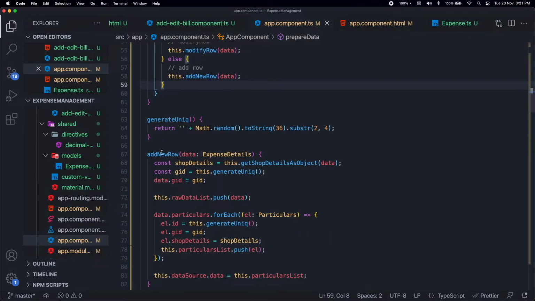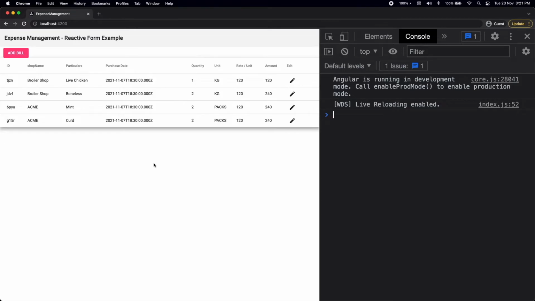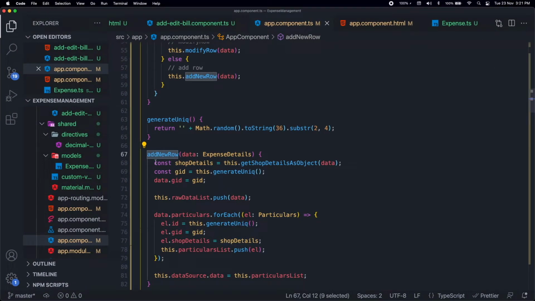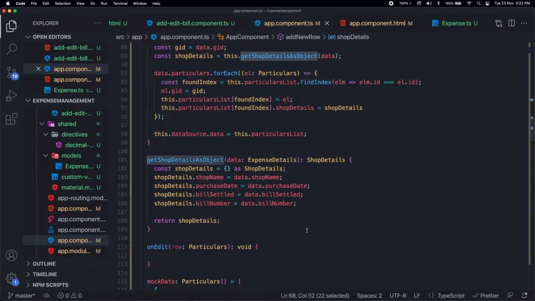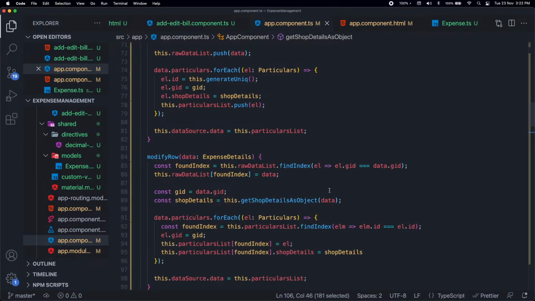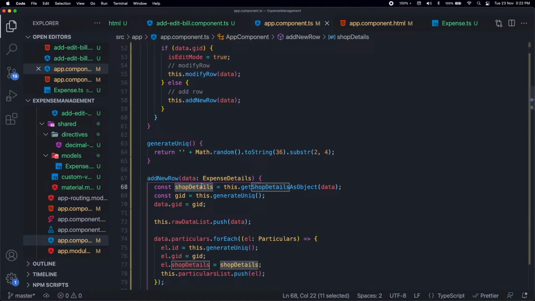What addNewRow does is create a new row in our table, which is here. It will add one more row after we add our bill. The way it adds is really simple. It takes the data and gets the shop details as an object, which is over here. It is just creating another object for the shop details and assigning it to the shop details over here. And we are creating a new unique ID. These are all unnecessary for this lecture, but anyway, I'm just mocking the data here. So setting the group ID and setting the raw data list that we have, these are just for the sake of displaying them in the table.